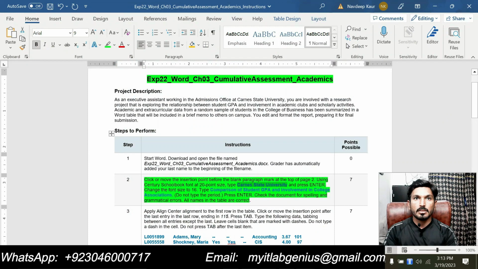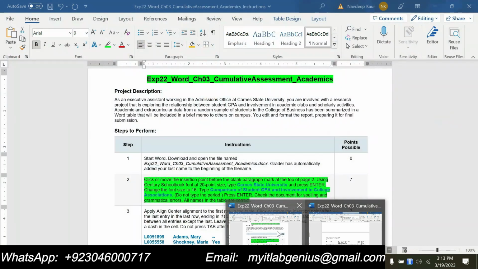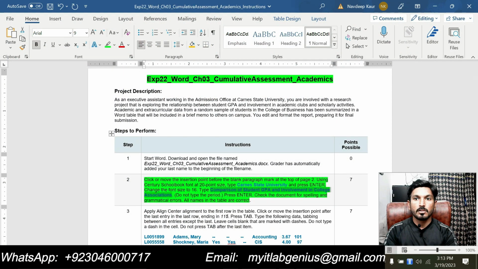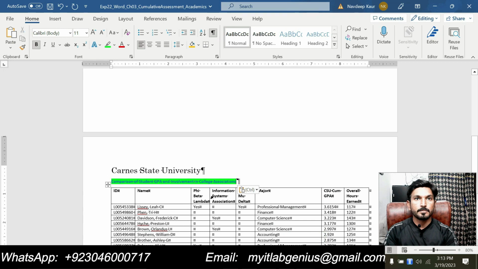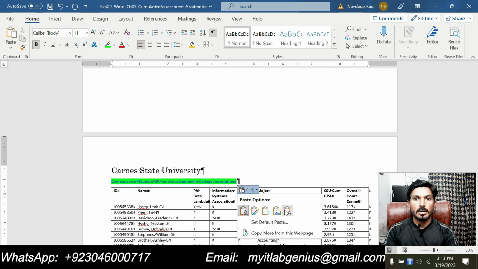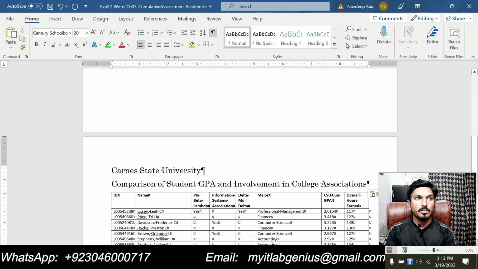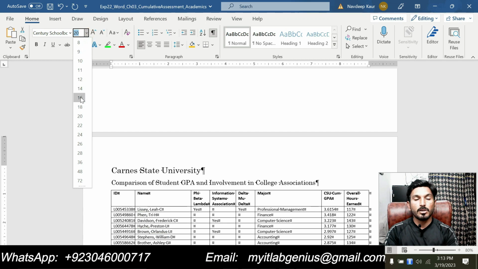Then we will type this one, comparison of GPA and involvement in the college association. We will type this one and we will change the font size to 16 points. And after that check the document for spelling and grammatical errors. All the names in the table are correct. So now we will type this one and we will change the font size to 16 points for this one. So change it to 16 points now.